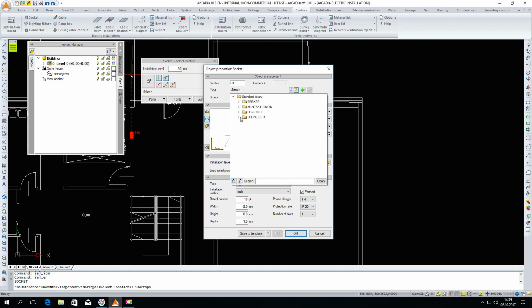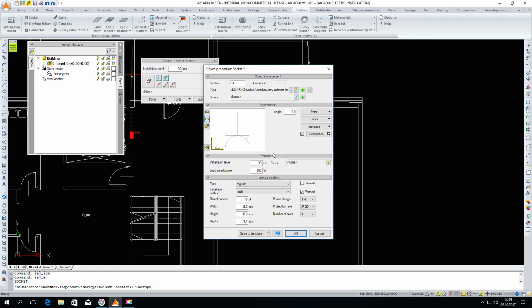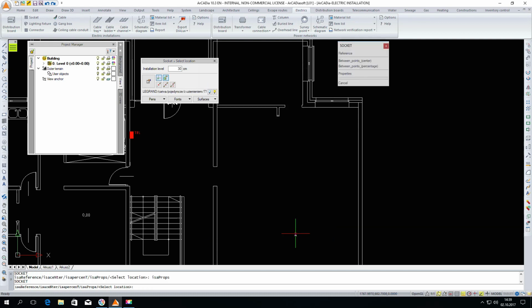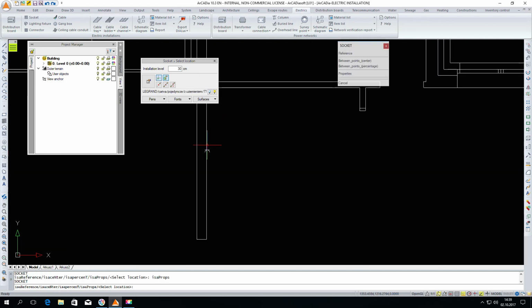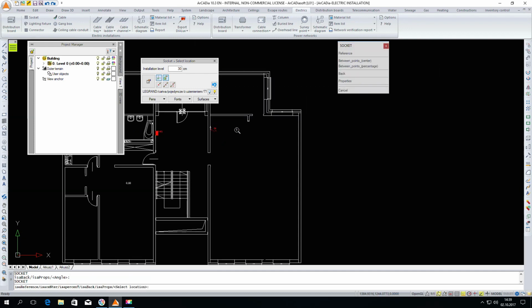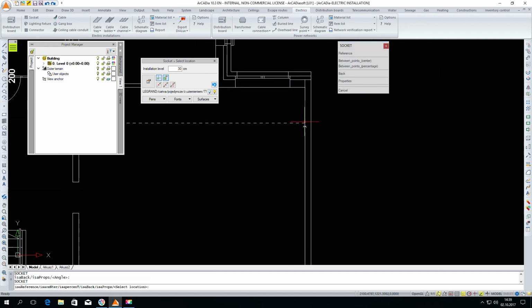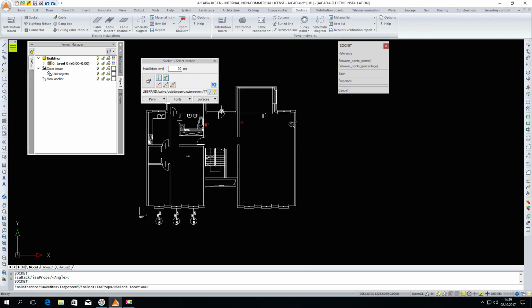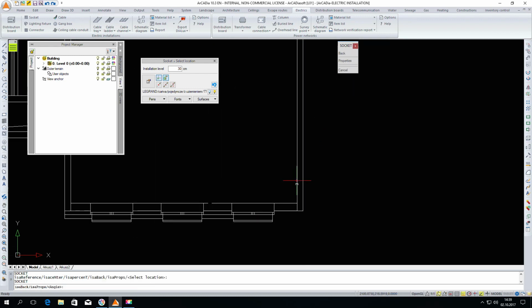I open the standard library of the program and select a specific socket of a specific producer. The data is now filled in. I click OK. Such sockets can now be inserted into the project. In this room, let's say we will have 3.